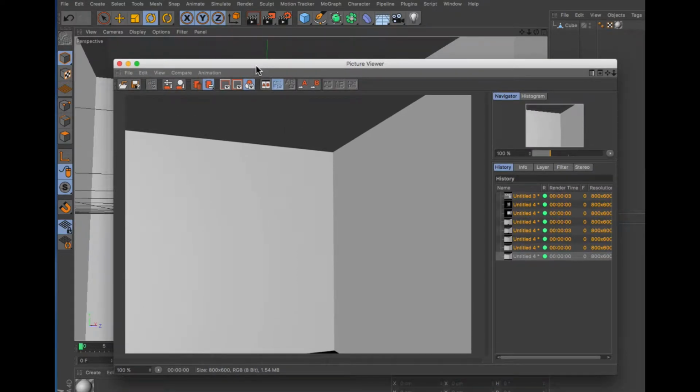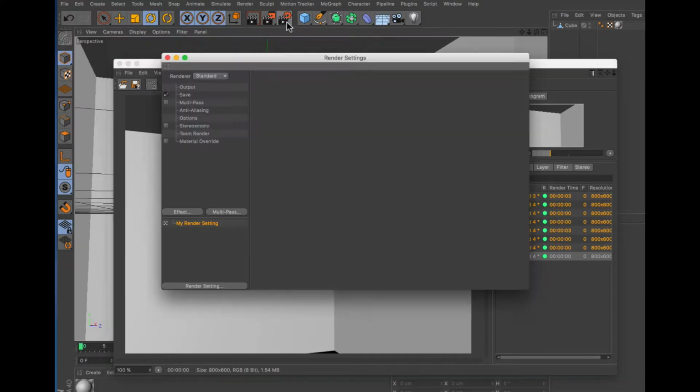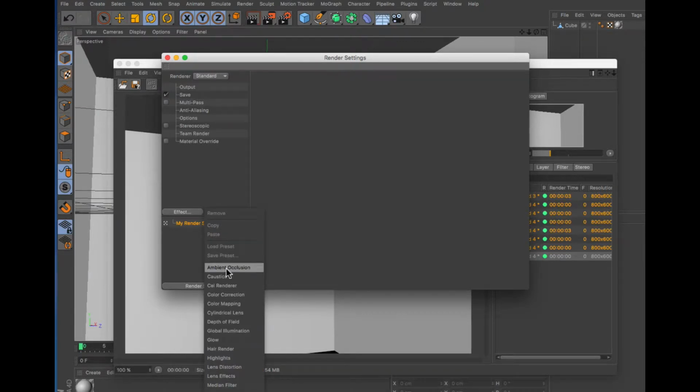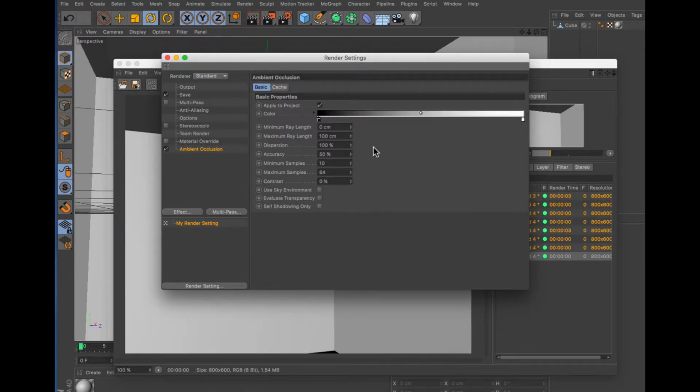And it's a little bland looking. So to give this a little more depth, I'm going to turn on some ambient occlusion. You can do that by going under your render settings and adding it in as an effect. If I click on the word effect down here, I can turn on ambient occlusion.